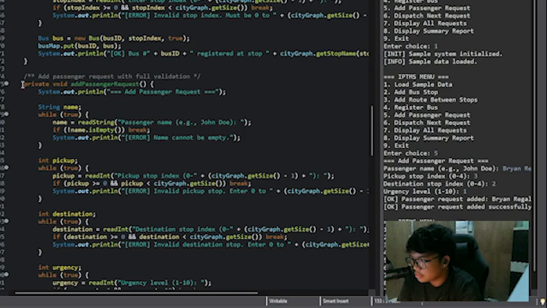Next is the add passenger request, which is in line 175. It collects the passenger's name, pick up and destination stops, and the urgency level. It also creates a passenger object and adds it to the request manager. The validation ensures proper input and guarantees that requests are complete and usable.